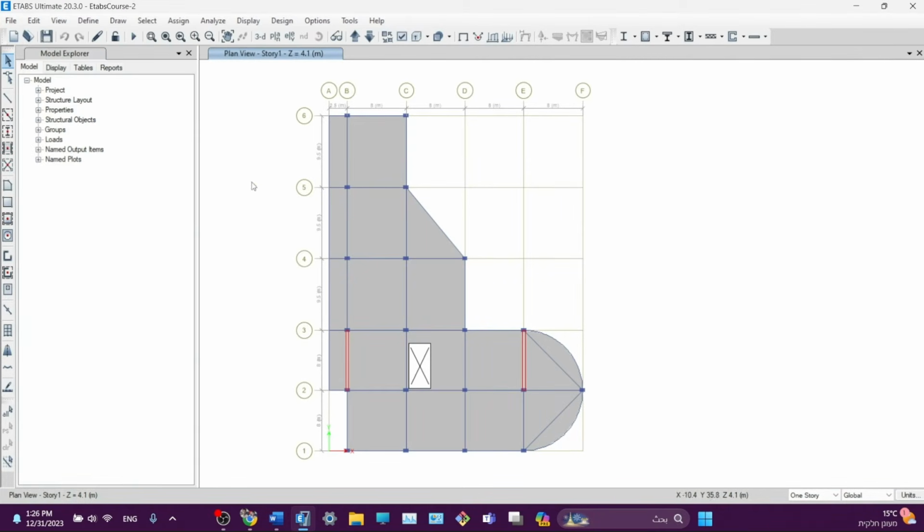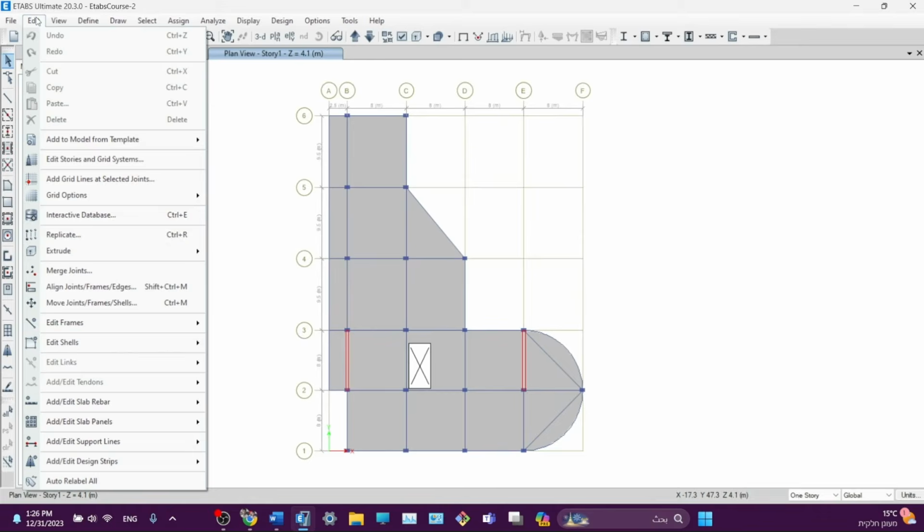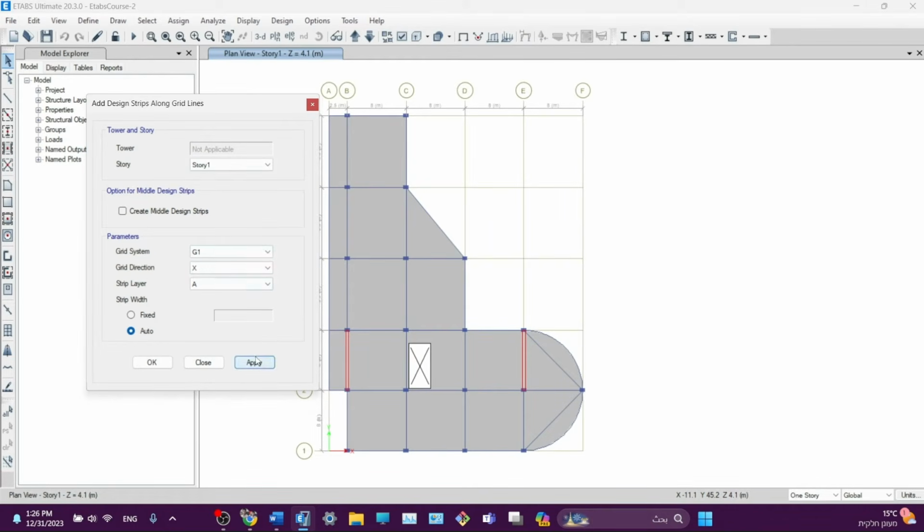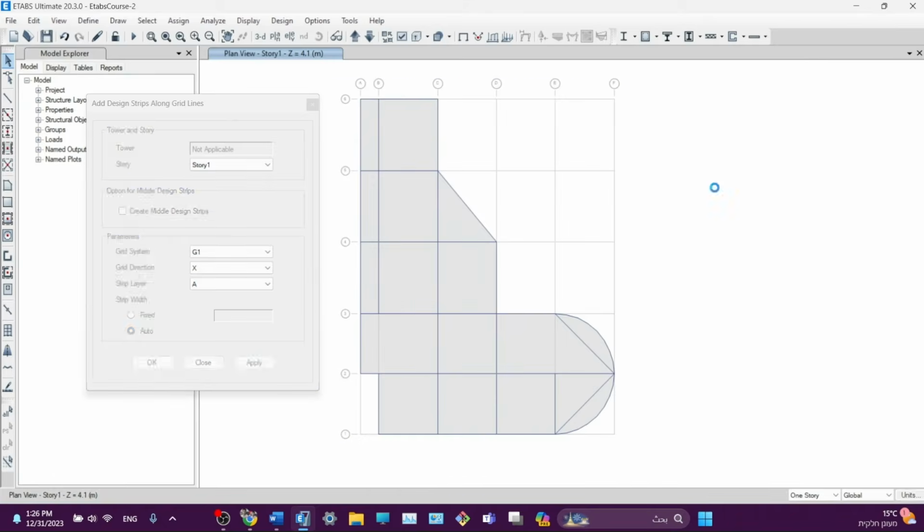Apply. To draw them, there is an automatic way. Go to edit and click add edit design strips, add design strips using grids. We are in story one, and for our grid system direction we'll choose first of all X, and it will be layer A, and make sure to select auto, so the software will automatically compute the width according to the ACI code. Apply.